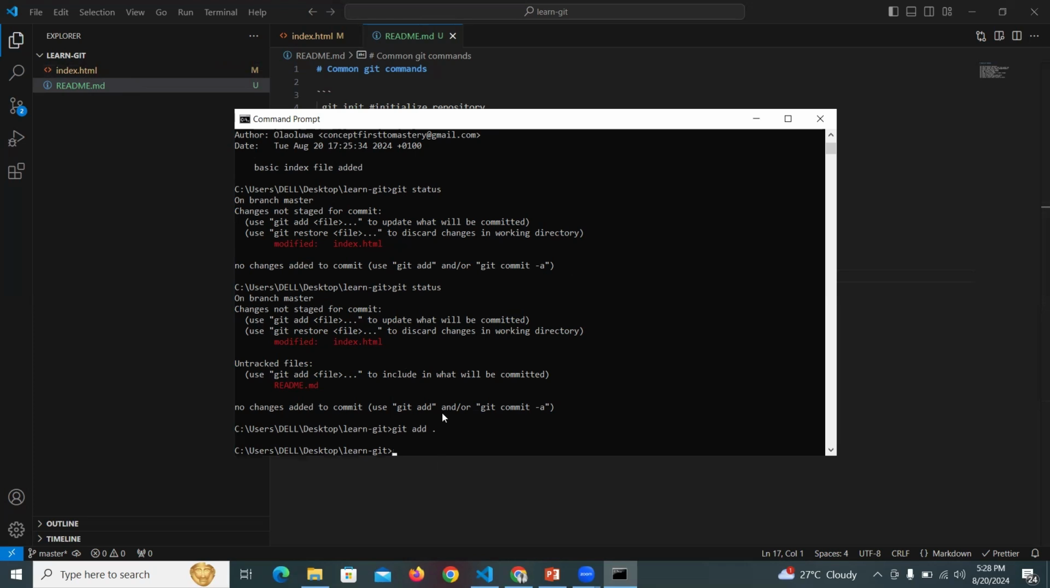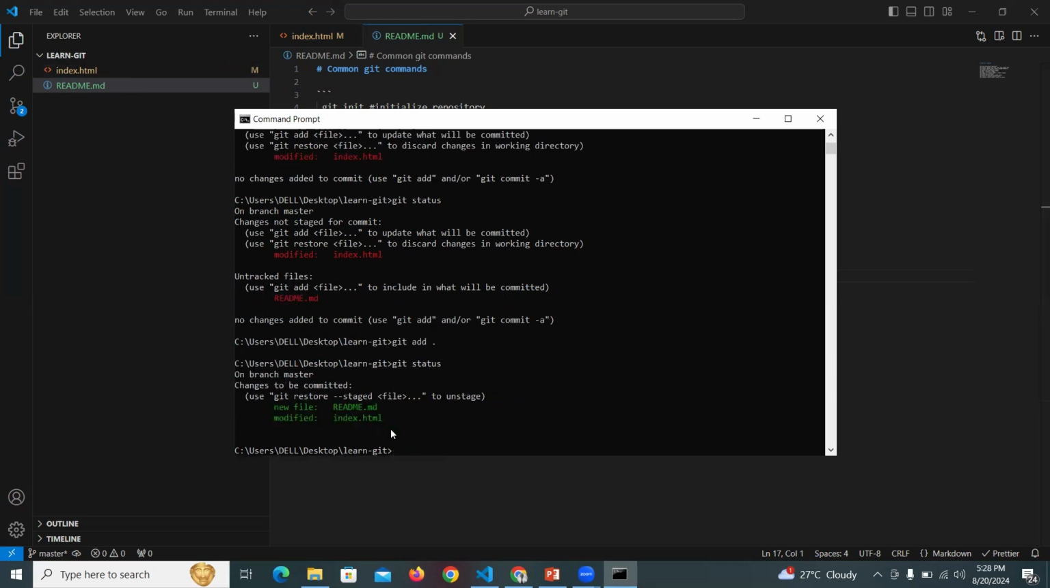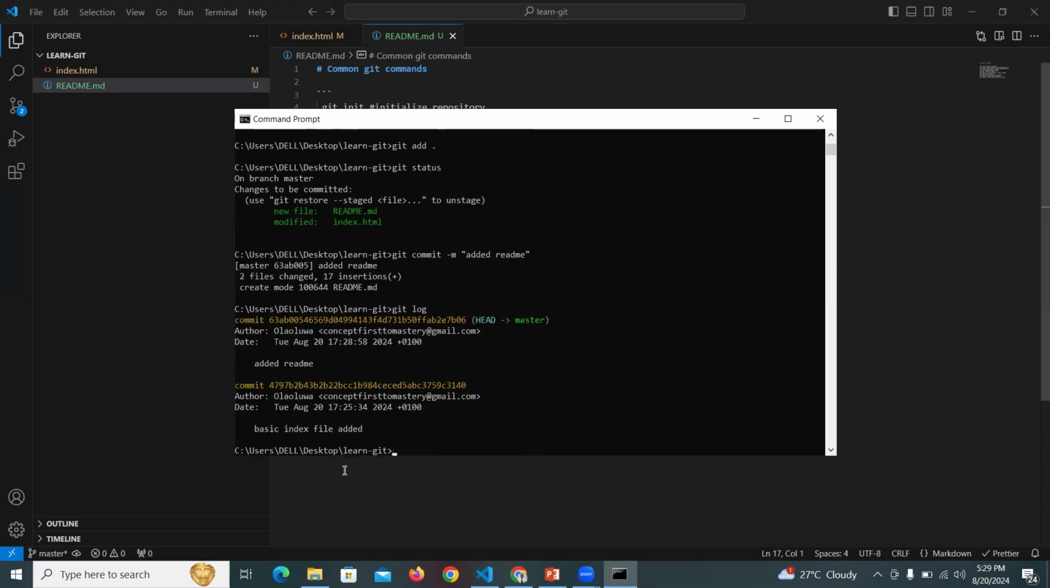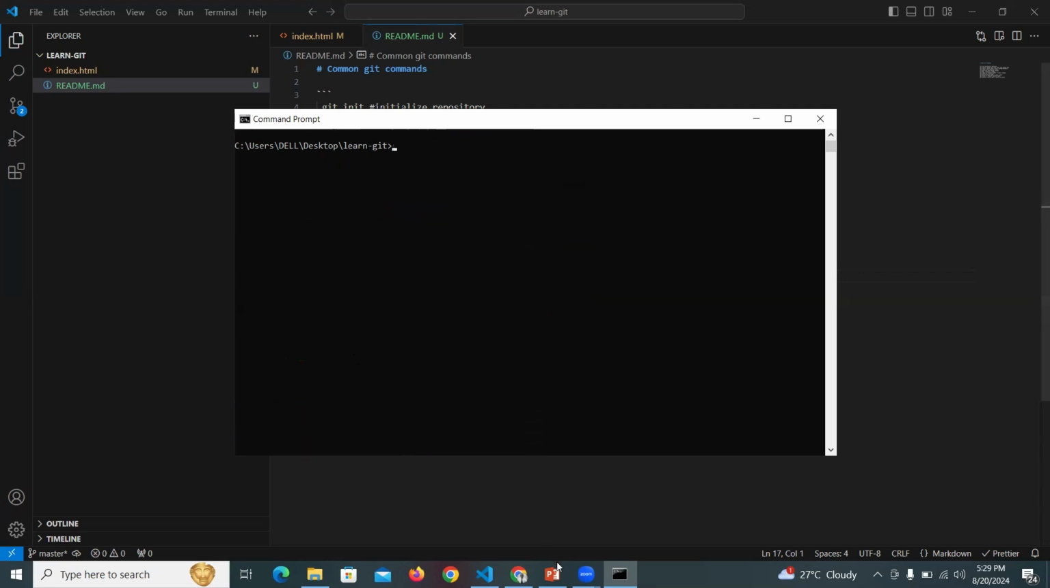So git add dot. By the time I do git status, you see now that we have the two items moved, right? So by the time I now do git commit -m, I might just say added readme, right? So that's it. So if I do git log now, you see that I have two commits. So this is like the commit history, right? So those are the things I want us to track quickly.